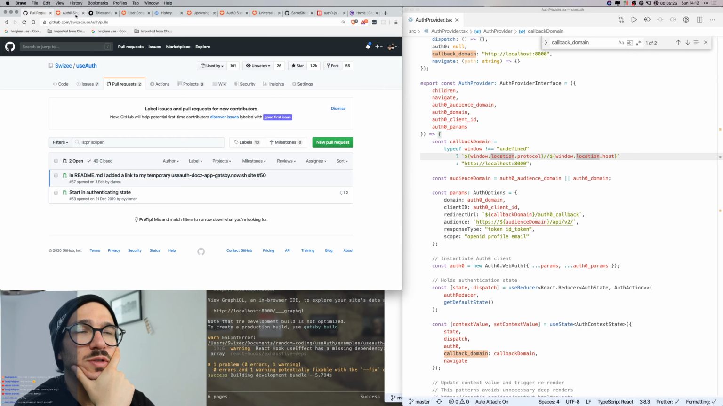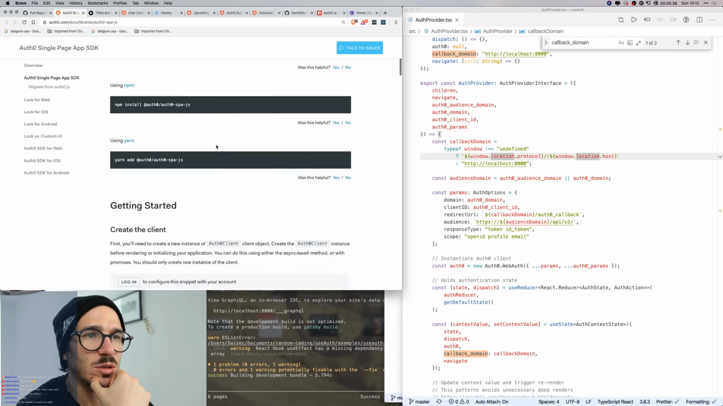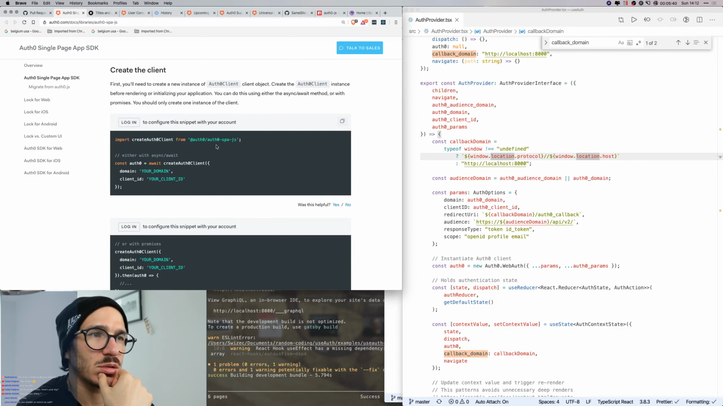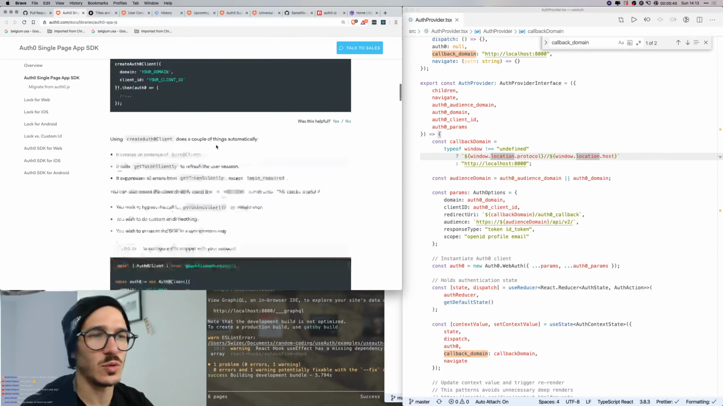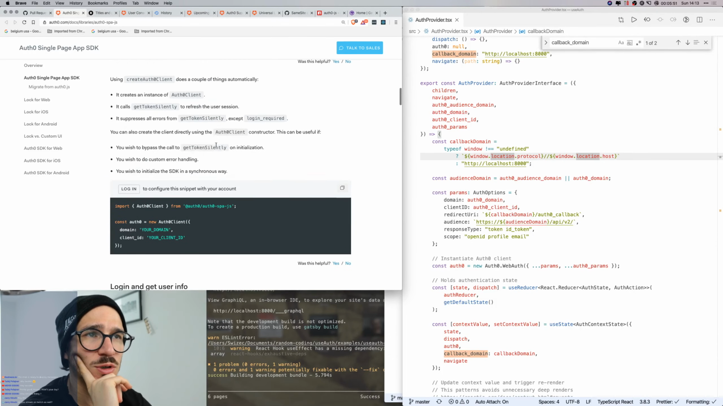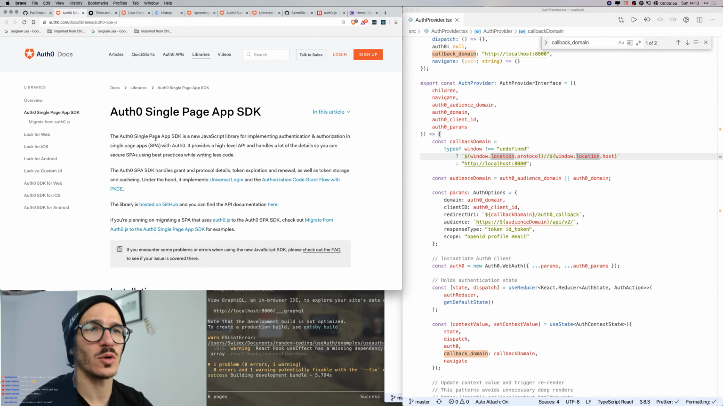Okay, that's still stuff. The Auth0 single page app SDK is a new JavaScript library for implementing authentication and authorization. That's some new stuff they put out. Let's see. Could we use this flow? I'm not sure if this is still improving the third-party cookie thing, but it does seem like a cool idea.